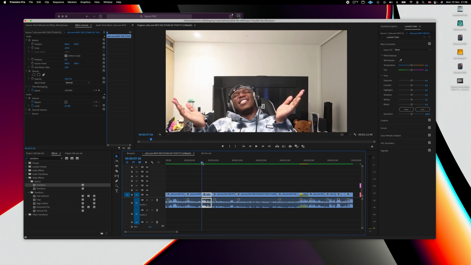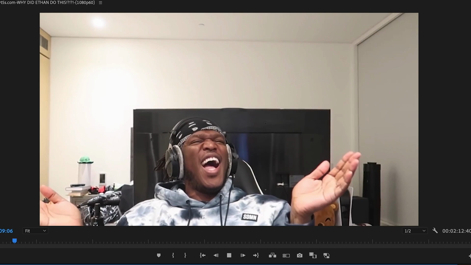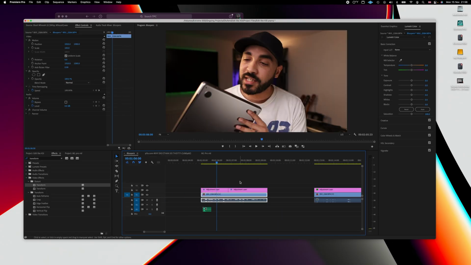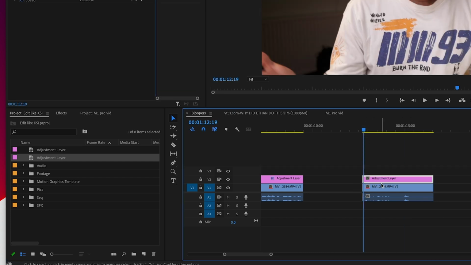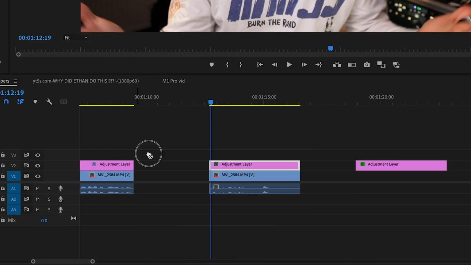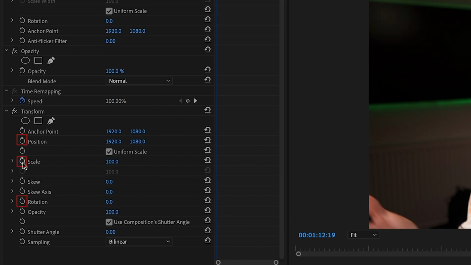The next one they do a lot is this shake kind of thing. So this is what it looks like. This is really simple to do as well. Again, I'm going to add an adjustment layer and I need some kind of shake. So I'm going to add the transform effect. I'm going to keyframe scale, position, and rotation.